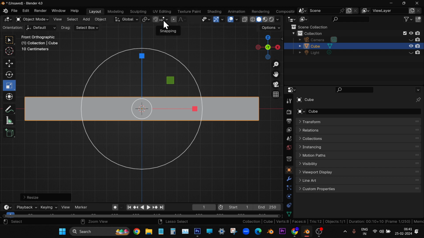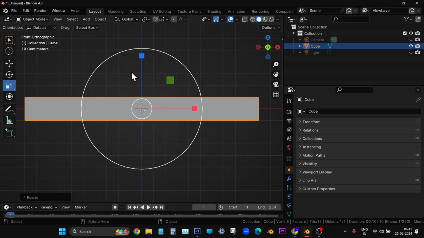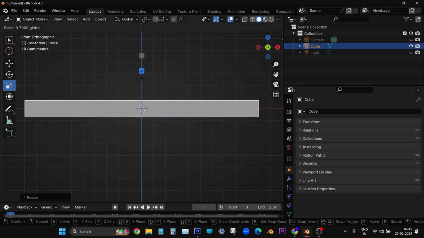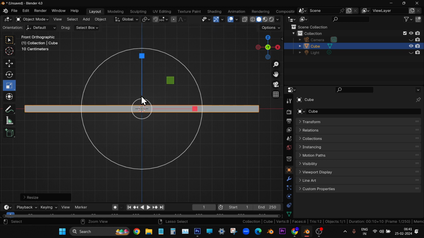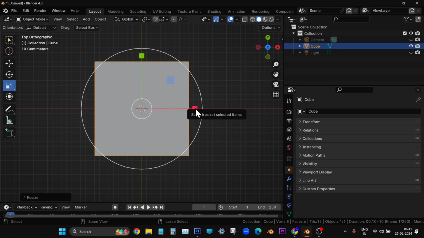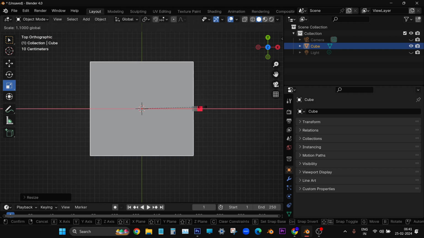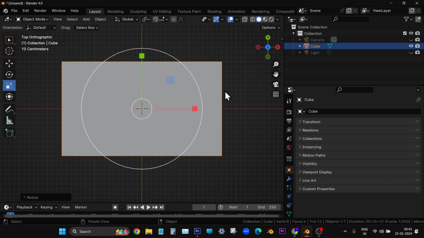This time, before scaling it further, I'll switch on the absolute grid snap in the snap menu at the top. Yeah, absolute grid snap is on. Now I will reduce the height further. This is okay. I'll go to top view and then in the X axis I want to increase its size. This is okay, I feel okay. A little more further, okay.